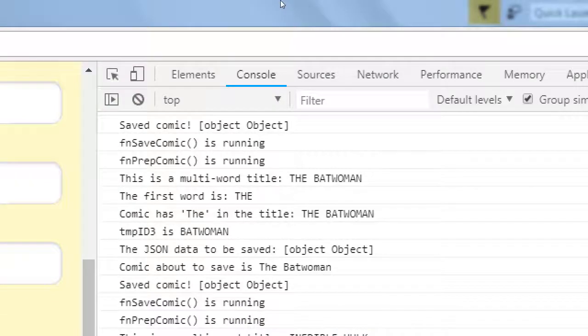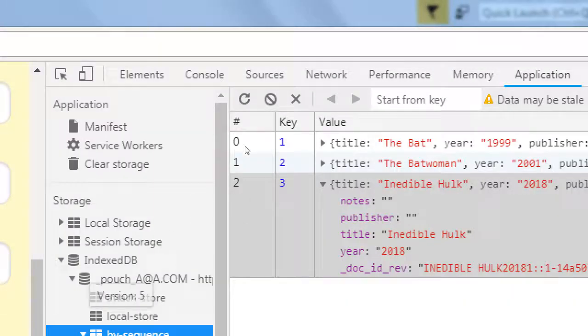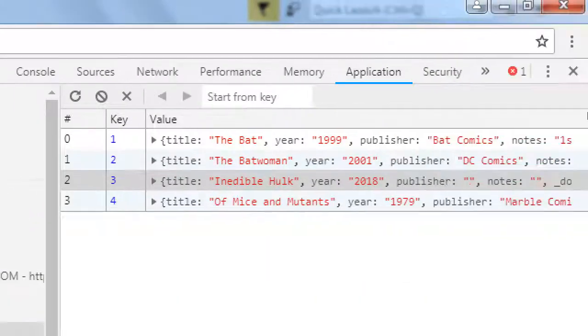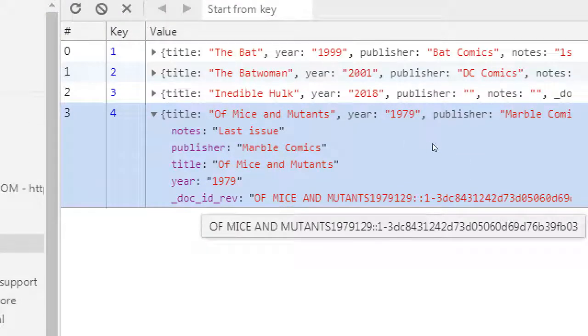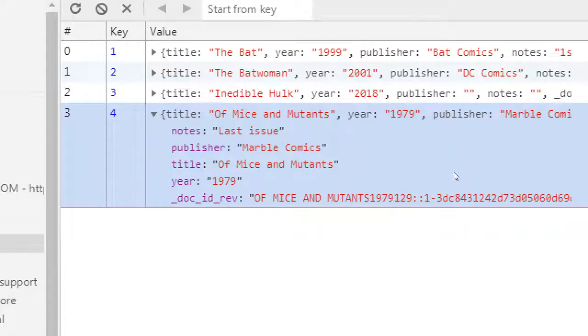It saved the comic. And then in my app viewer, refresh, I've got my fourth comic, Of space Mice space and Mutants. I want to remove those spaces. That could cause problems when I try to read the data later. Problems in terms of, it's reading the string of data, it gets to a space, and sometimes the program thinks a space is an end of data. So we want to remove spaces, or maybe hyphens, or any of those extra characters.